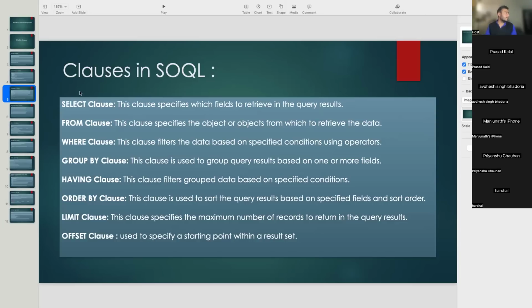Okay. We have covered select, from, and where. We have a couple of other things like the group by clause, having clause, order by clause, limit clause, and offset clause. We'll start with the easiest and cover each one by one. The easiest one is the limit clause.